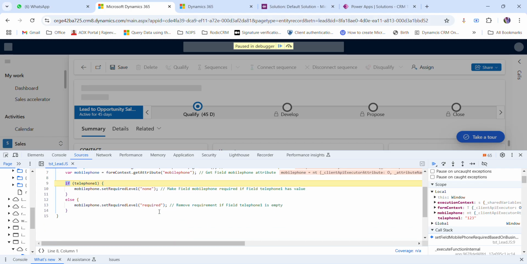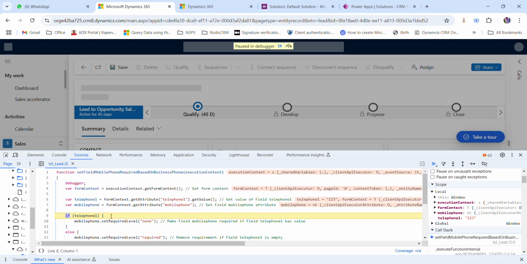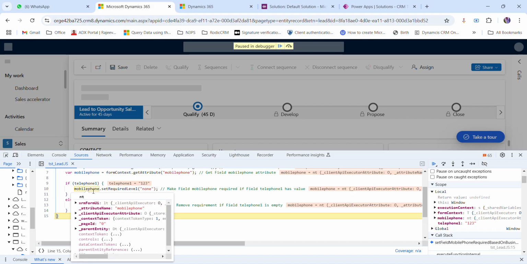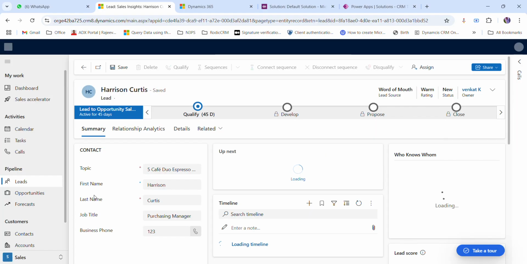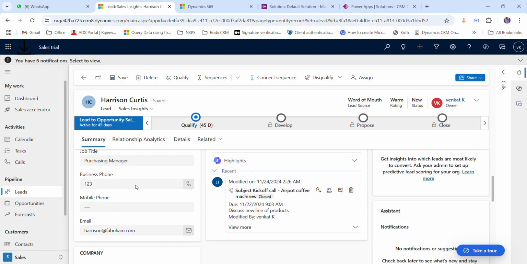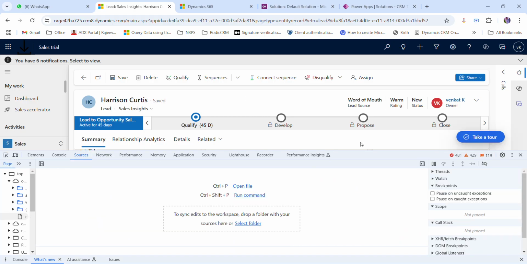Okay, now the telephone one. Here I'm checking whether this telephone one contains data. If so, the mobile phone should not be required, and otherwise it should be mandatory. So this field contains data, this field contains data, right? So that's why it will go to the if block and it will make the mobile phone non-mandatory. See, mobile phone is non-mandatory. Now we will check the same way on change also.